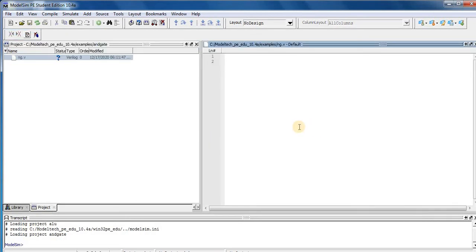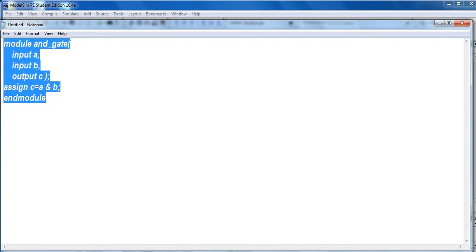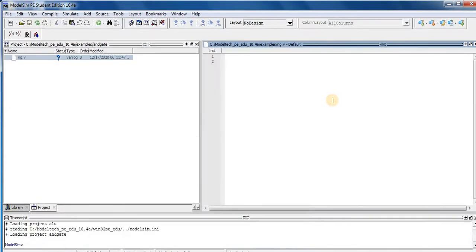To save our time, I already typed the Verilog program for the AND gate. So this is our Verilog program for a 2 input, 1 output AND gate in Verilog. So copy this program and paste it in the edit window.